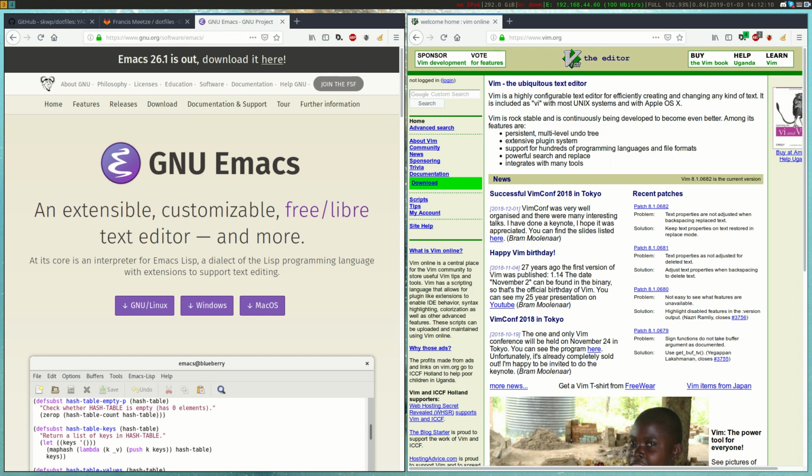Both these programs are fantastic, and with their different use case scenarios, they are equally useful to you.